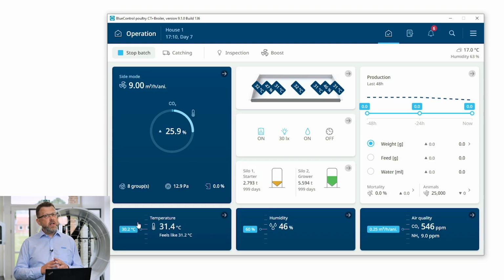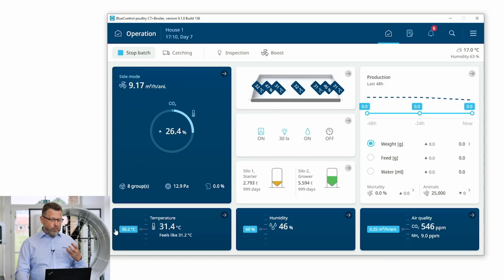So the temperature set point is not necessarily your house target temperature, because the temperature set point is actually the temperature you want your animals to feel. At what temperature do they feel comfortable? And in this case, you have defined that when my animals feel 30.2, they're comfortable. But we have 31.4 in the house, which they feel as 31.2 degrees. So they're slightly hot.